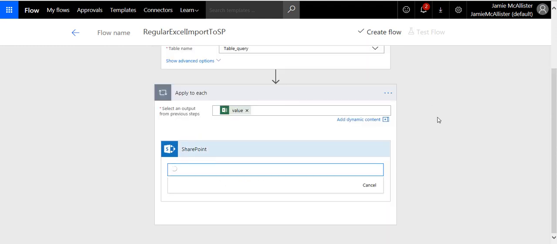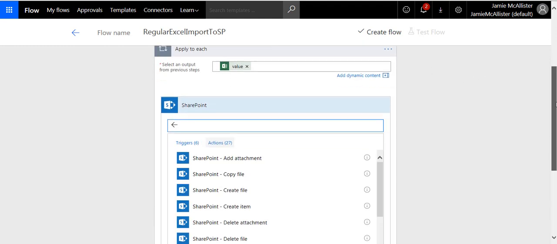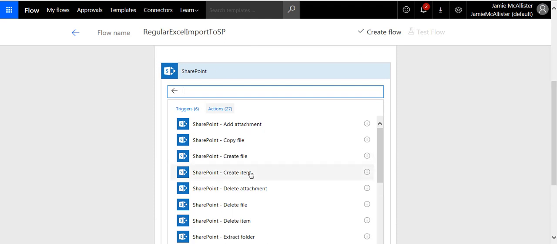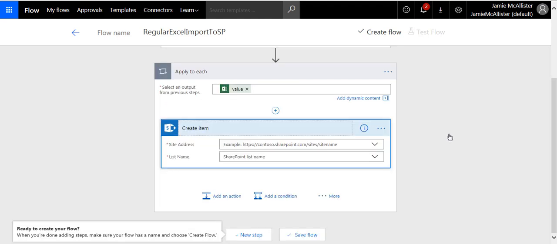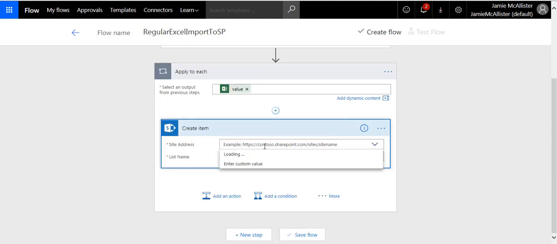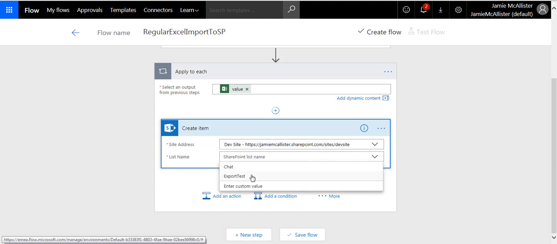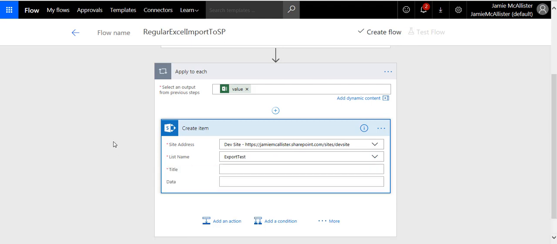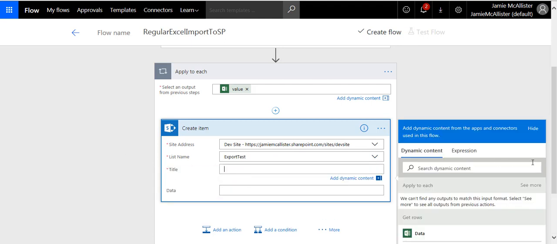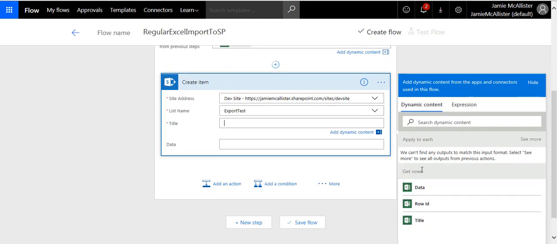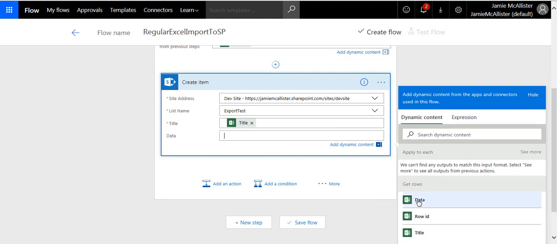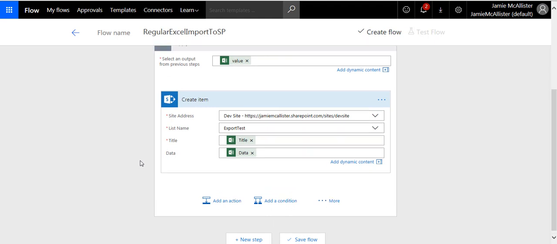Time for SharePoint. So for each row, we're going to create an item. Just need to choose that custom list I showed you before. It's this one. And then it asks you, well, what data do you want to put in there? And it's highlighting what we get from the get rows action. So we'll do the title for title and data for data. How about that? And that's it.